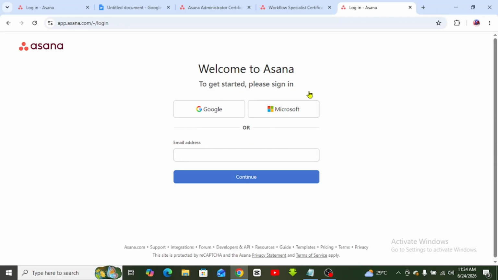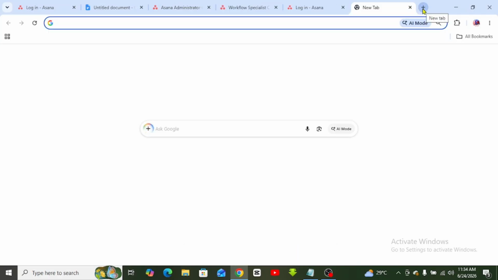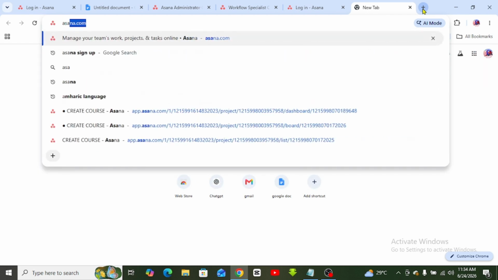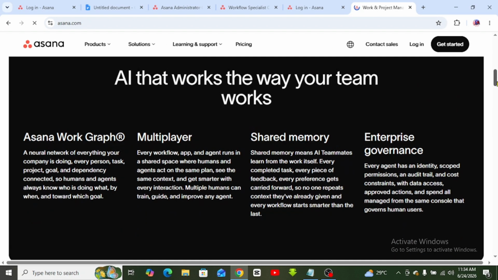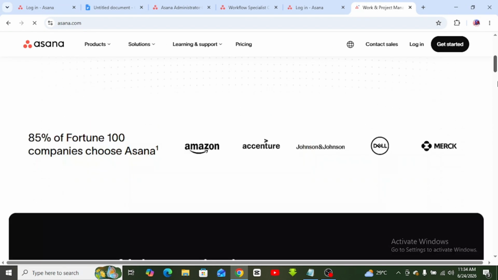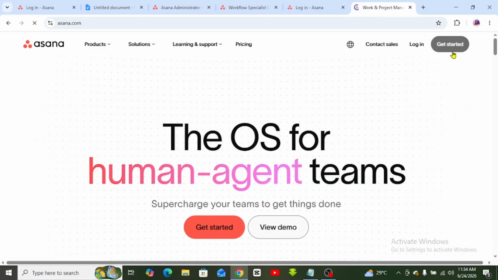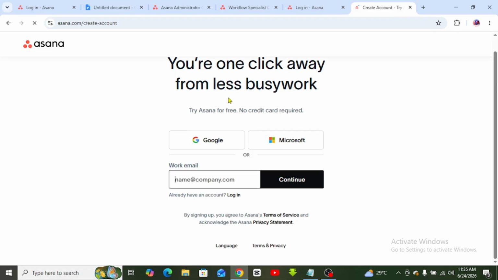So when you come to Asana, just go to asana.com like this. Asana.com, right? Okay? And then click enter, and then you land on a page like this, all right? So wherever you land on, just click on get started. And when you click on get started, this is where you sign up and get your account set up, okay?